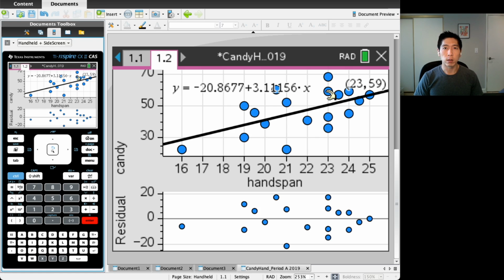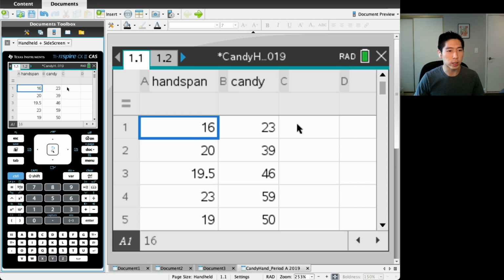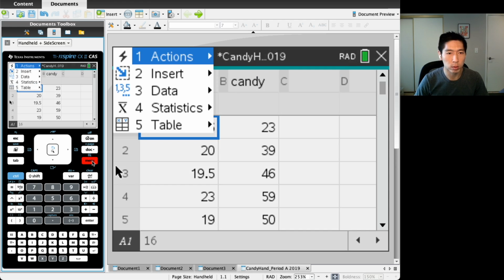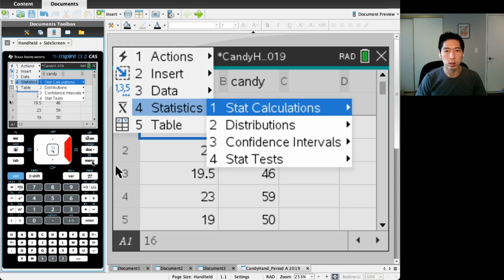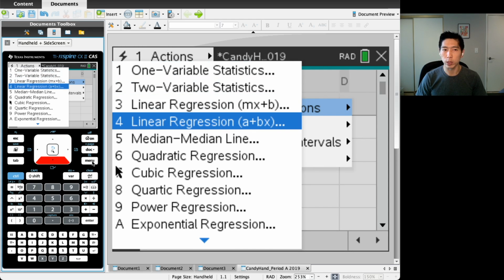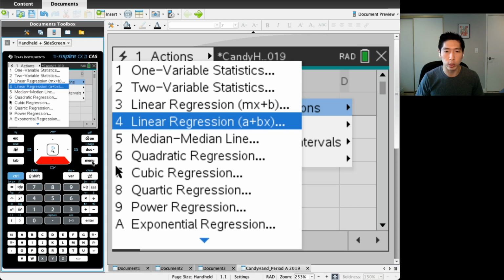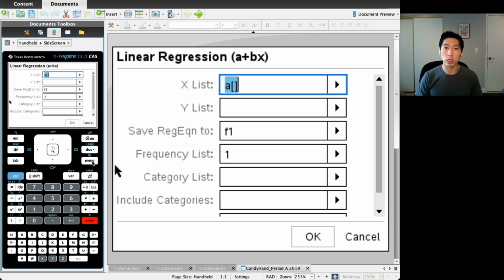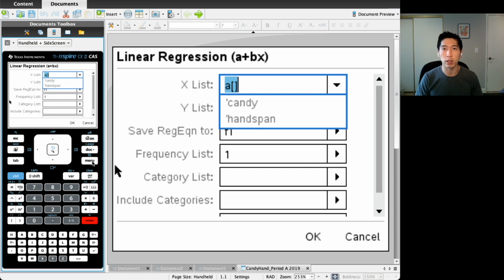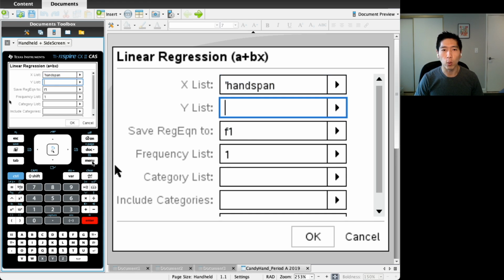Sometimes you want to see some of the summary statistics on the spreadsheet. So let's go back. You could either mouse over here and click on this, or you could hit Control left to go to the spreadsheet. Again, we could do our analysis here by hitting our second favorite button, menu. We're going to go down to statistics, then stat calculations, and we're going to do a linear regression a plus bx. You could also do mx plus b, but again, we're going to be more consistent in this class with a plus bx. So let's hit that. For our x list, you could select column A, but I like to actually select the variable name to make sure I know what I'm talking about. So our explanatory variable was handspan, and our y list was candy.